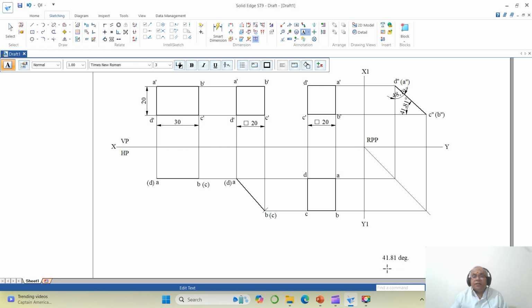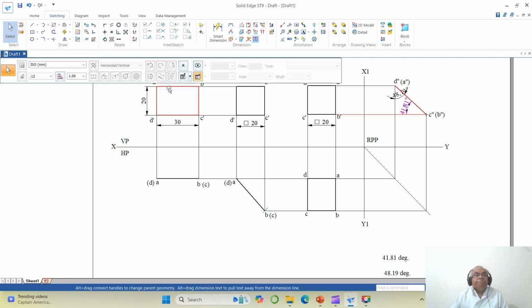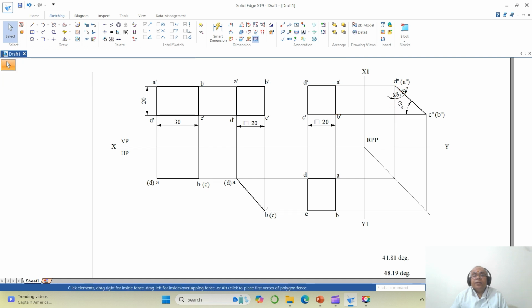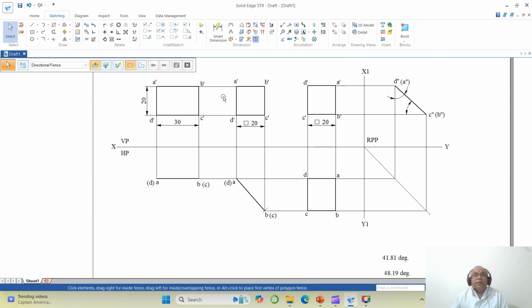Then here I will take 48.19 degrees. Okay. This is the answer. So here I will come down to this, select on this, make it blank. Okay. Similarly, you select this and you come down and make it blank. So now we need to go for text.